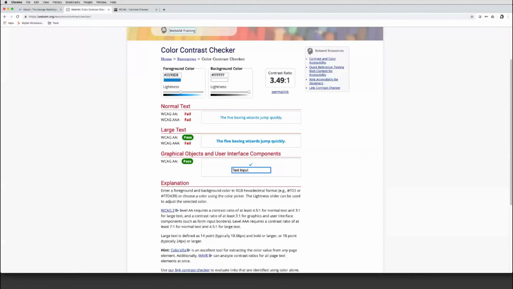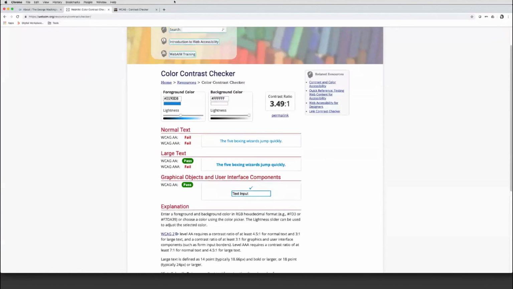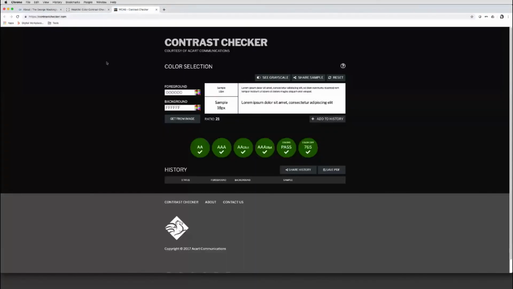So I do think it's really helpful that WebAIM has this graphical objects and user interface components pass-fail as well. So you can make sure that for those types of elements, they also are passing compliance. So this is another tool that you can use, and it's one of the, if not the top tool that gets recommended most often for testing color contrast compliance. But I mentioned there is the contrastchecker.com contrast checker website. It does something very similar.